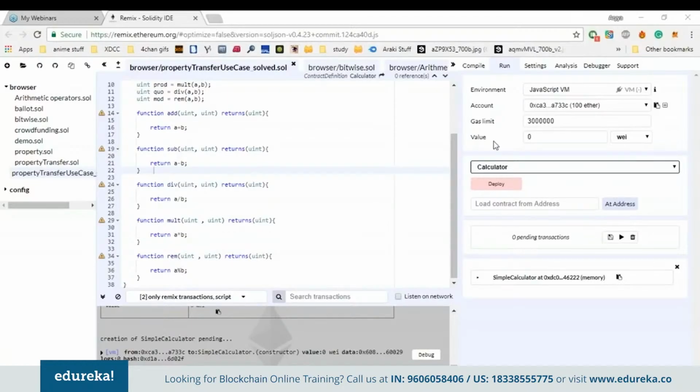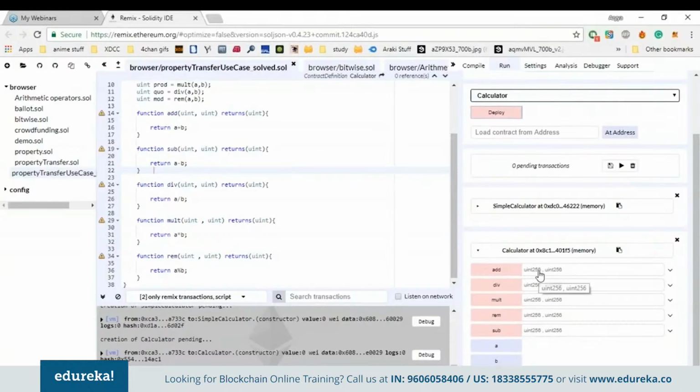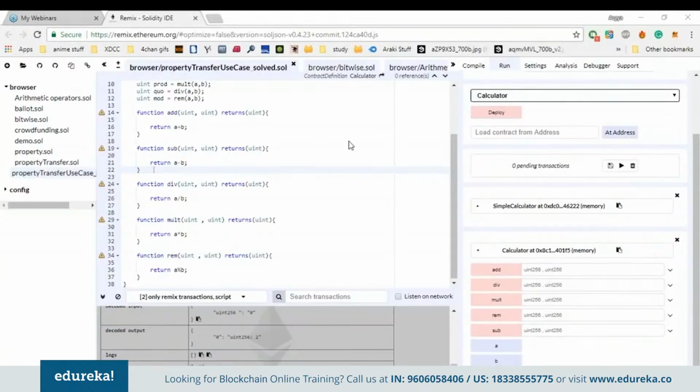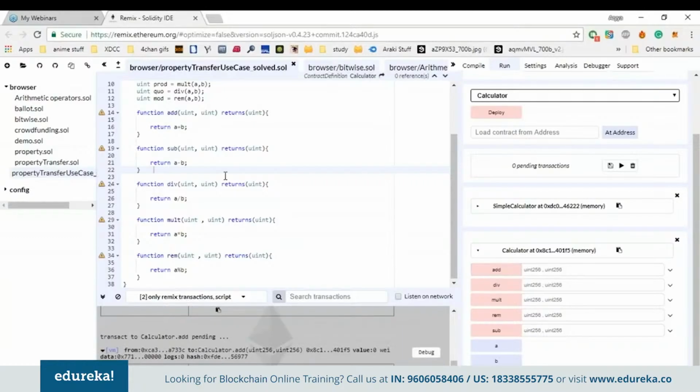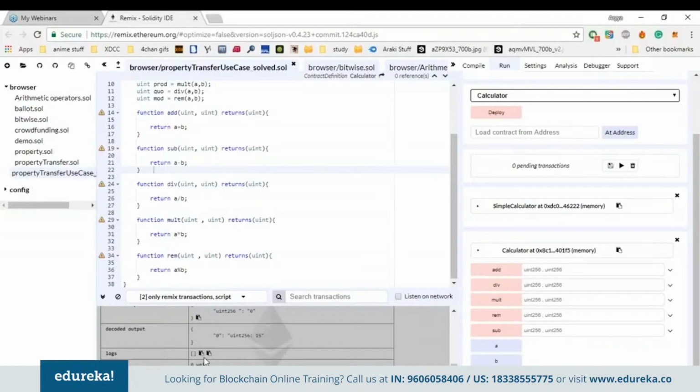So let's deploy our contract and see how it works. As you can see out here, we have 5 parameters. Now that we've deployed our calculator, let's first test out the add function. So we click on add, and it should add a plus b for us. The answer should be 10 plus 5, which equals 15. As you can see, the decoded output was 15 indeed.